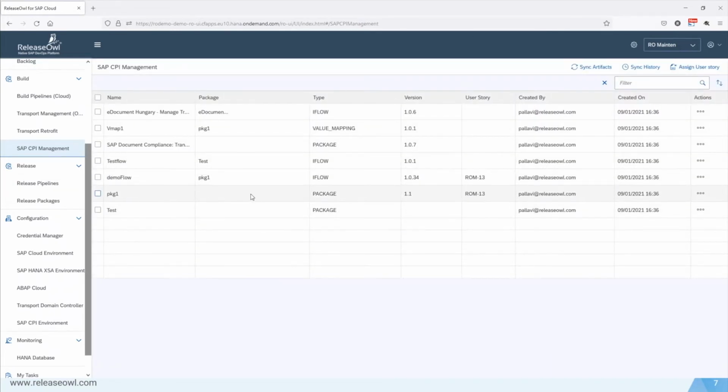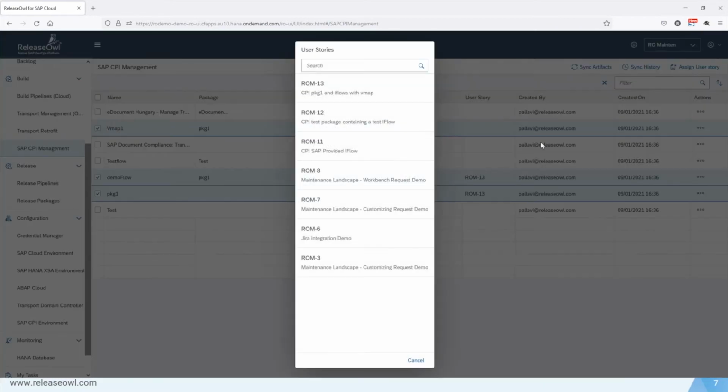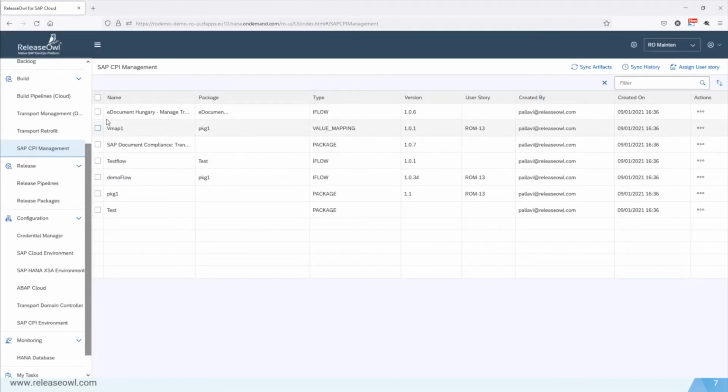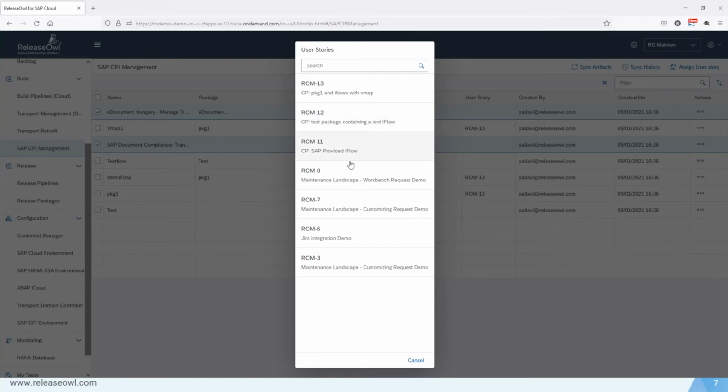Now that that's done, we can go ahead and assign a user story to these changes that we just made. So we select it by checking those boxes, and then we'll say assign to user story, and then pick the user story that is associated to these changes. And then we can make some more selections here to take these other modifications we made and then assign those to a different user story.